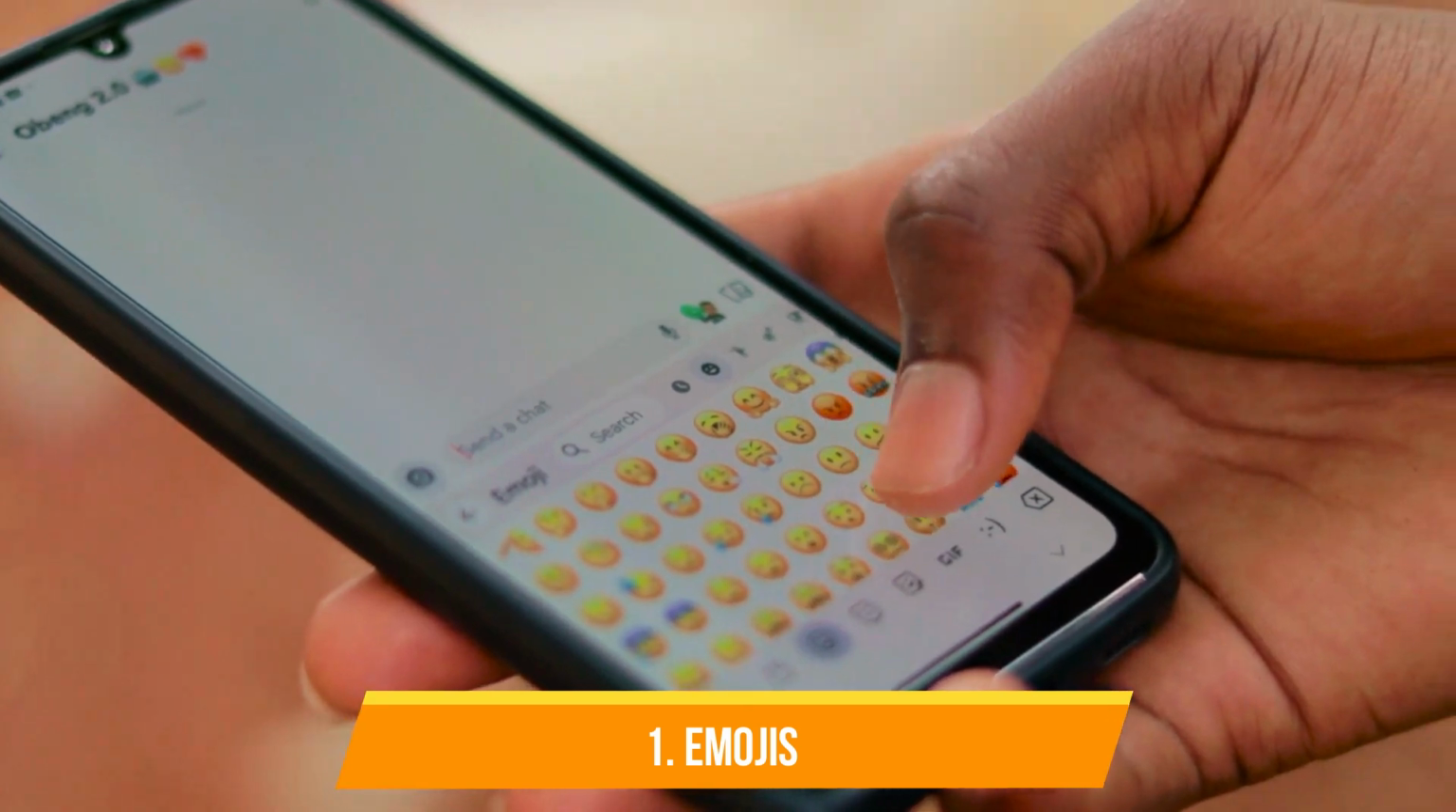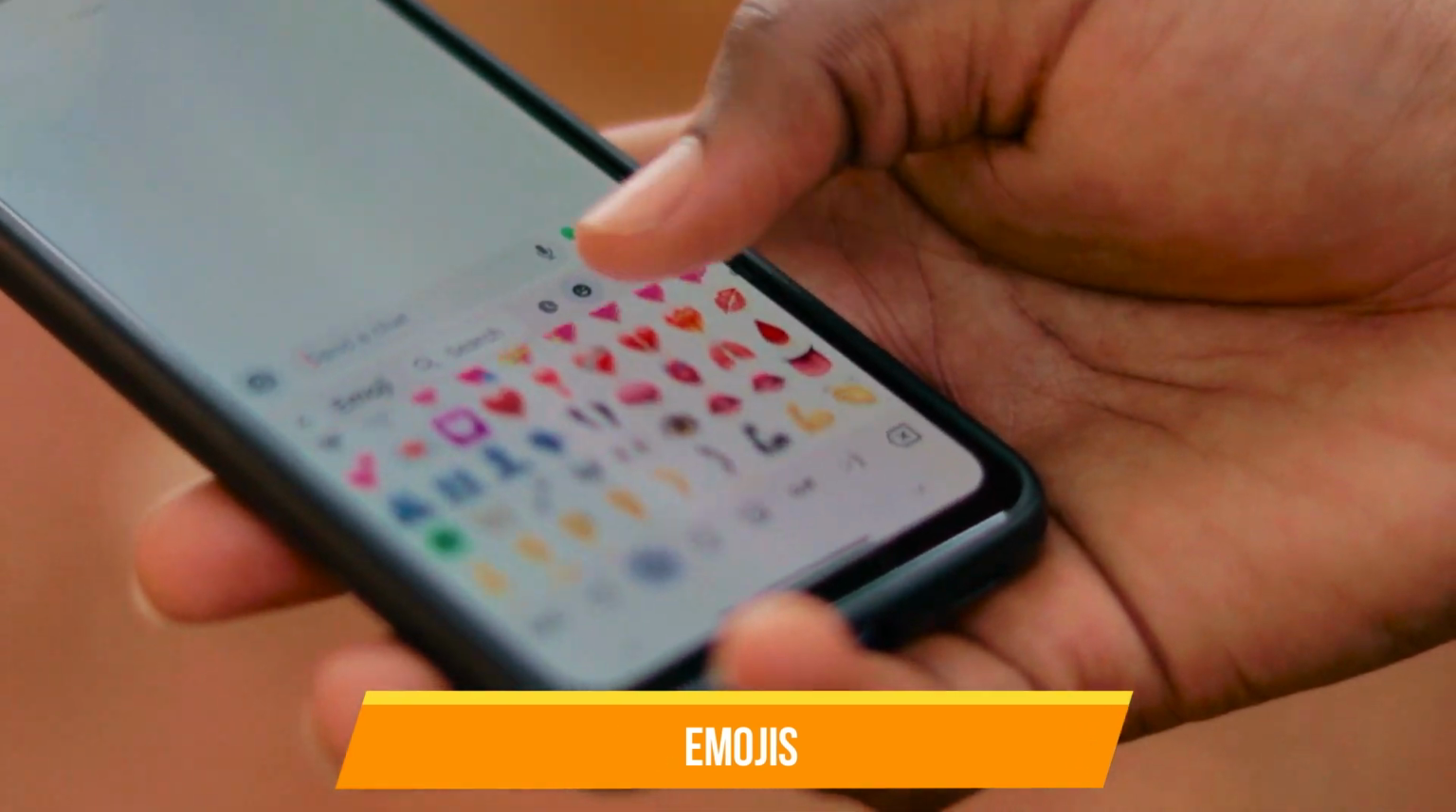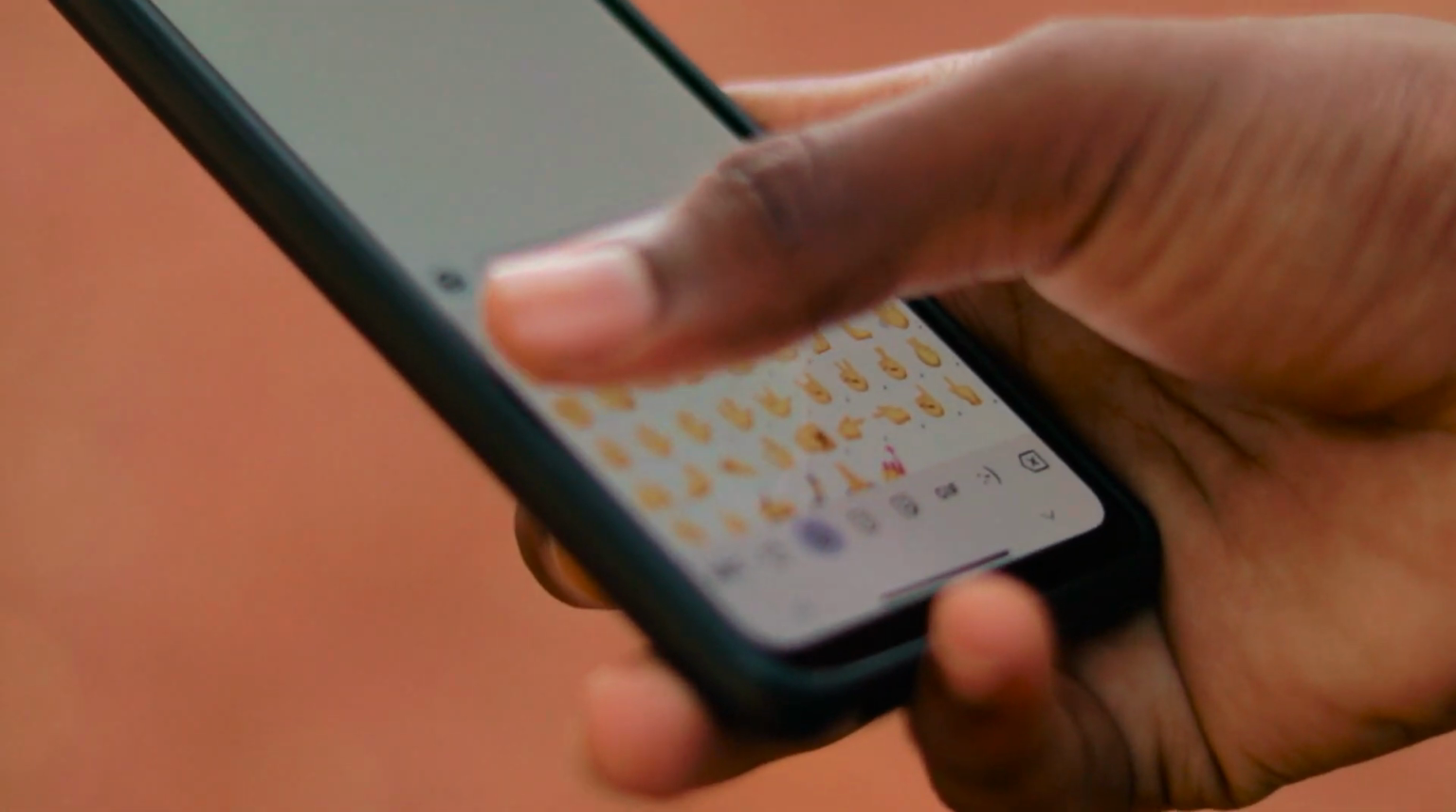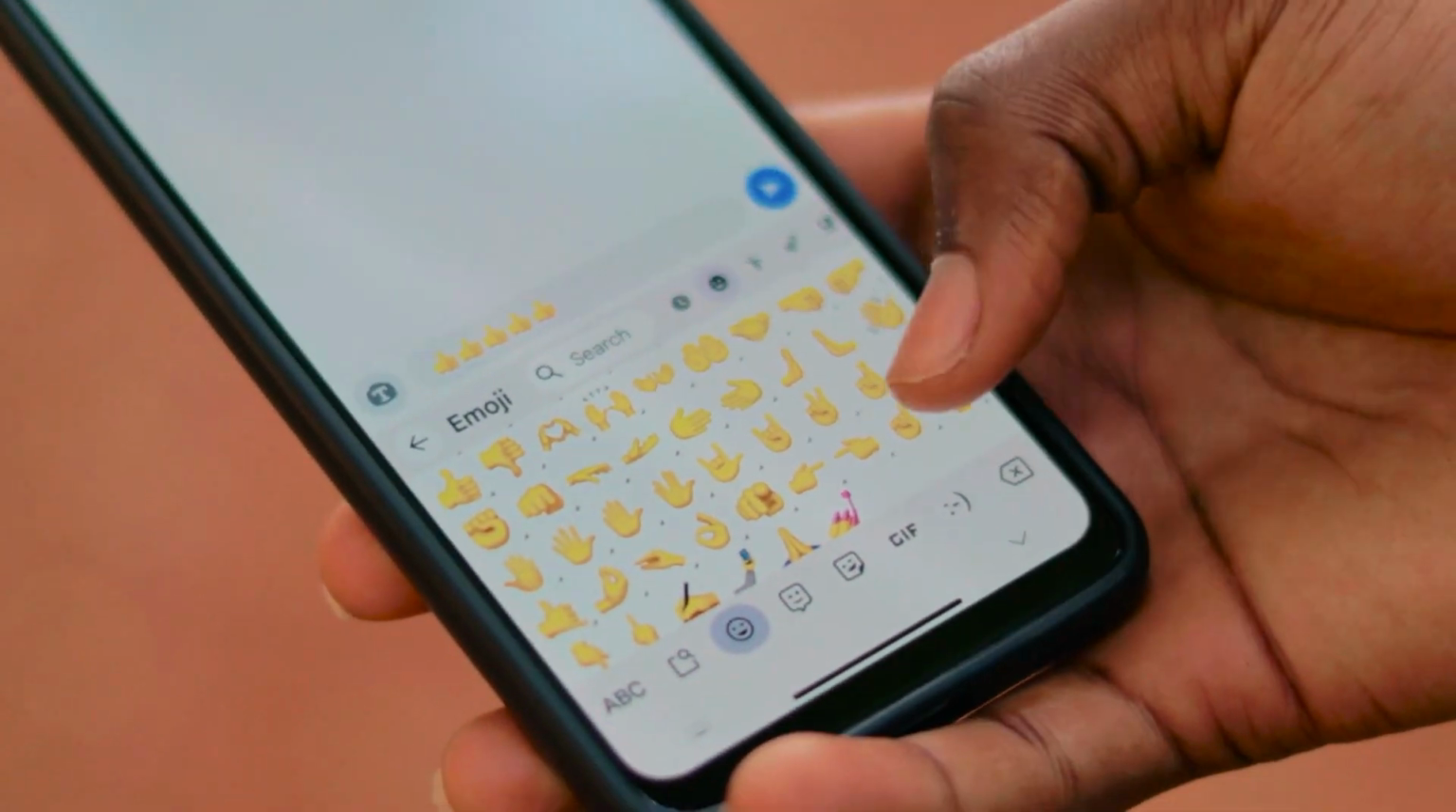The first thing I did when I got this phone was change the stock Samsung emojis to Apple emojis, mainly because I don't necessarily like the way the stock Samsung emojis look. I've actually made a video on how to do this on my channel, so I'll link it down in the description. The app I used to do this was called Zphone. That brings me on to my next point.